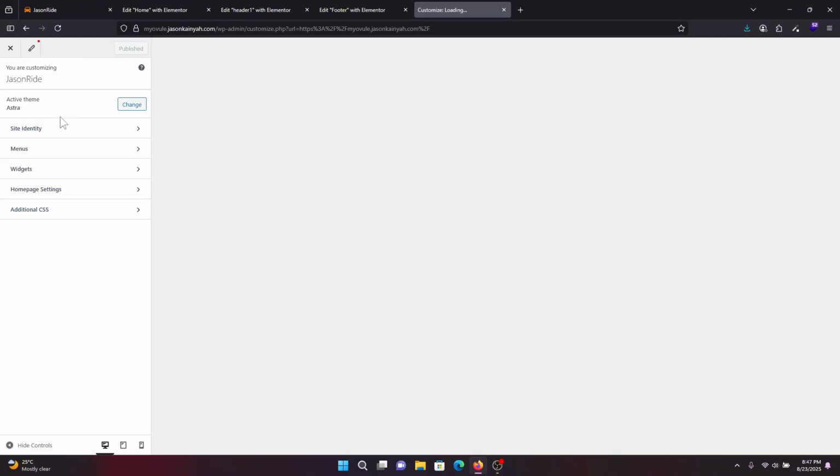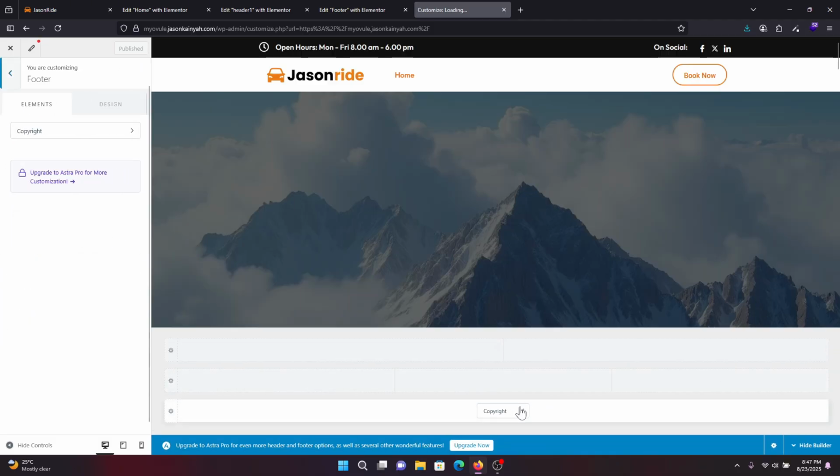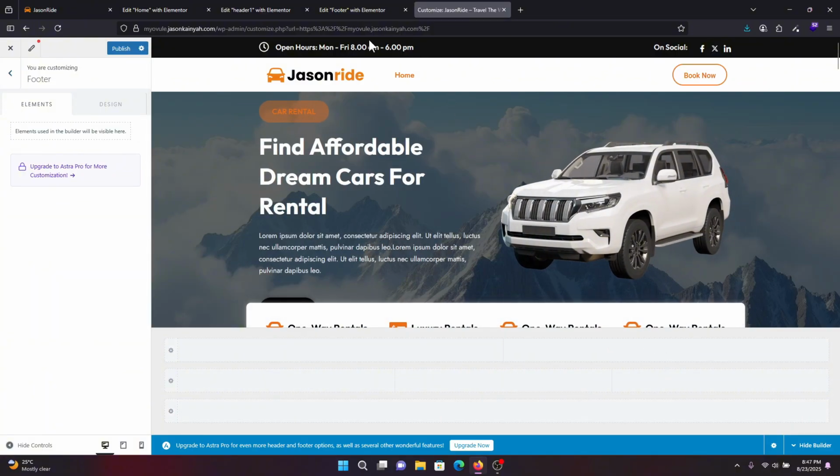So click on customize, and then on these options you see footer and you see copyright over here. Just click on this to remove it, and then click on publish, and then you are good to go.